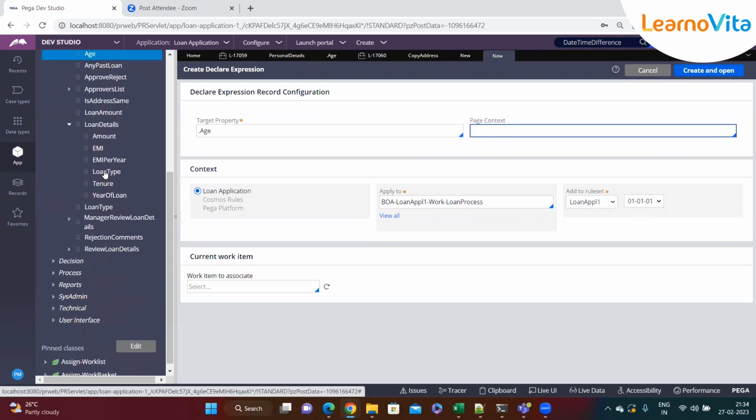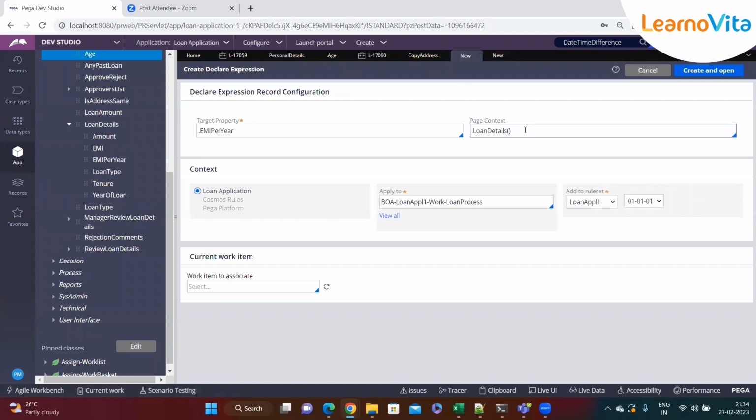But this EMI per year is not a single value property; it comes under this loan details page list. That is the reason we get the entire context, like from EMI per loan. Pega automatically populates the page context, and the parentheses basically indicate a page list or page group.